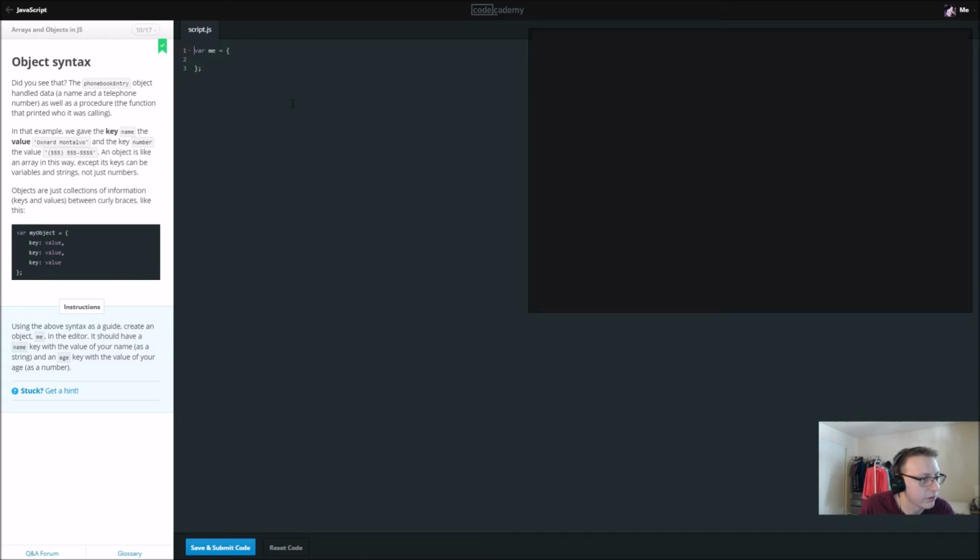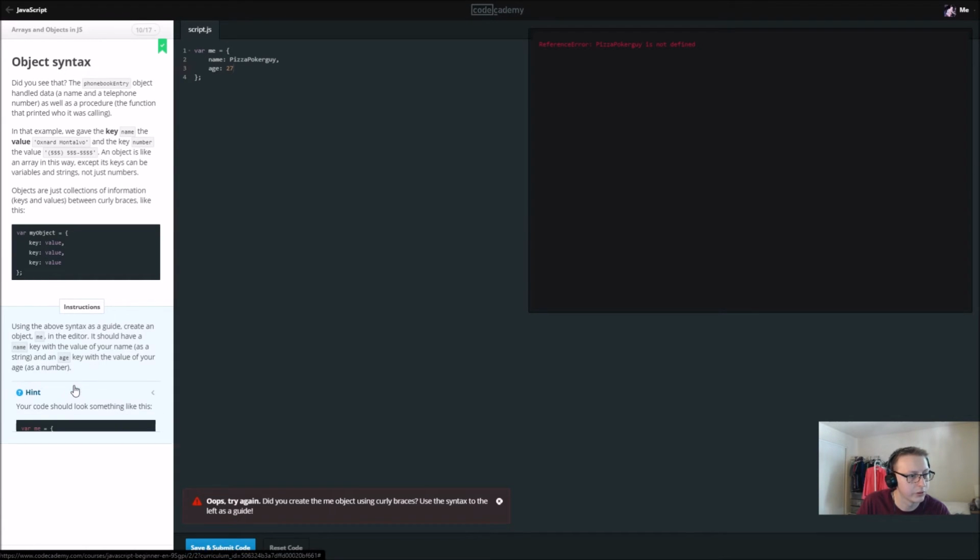For me, using the above syntax, it should have a name key. So we'll say name, and then we'll set it to Pizza Poker Guy, comma, and then it should have an age key. So we'll say age, and this will be 27. Okay, save and submit. Do you create an object using curly braces? Let's see.